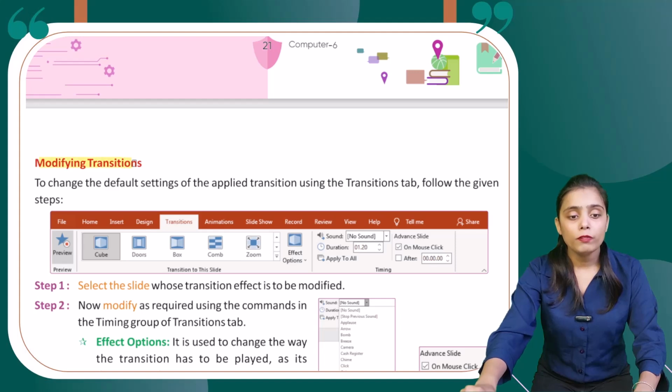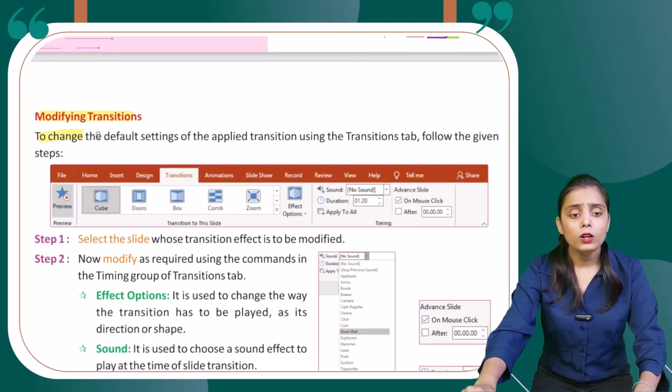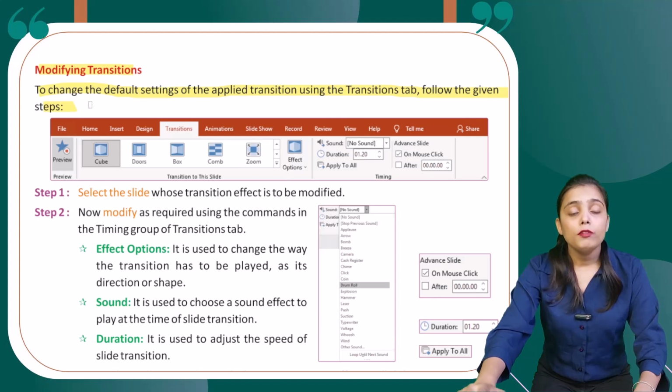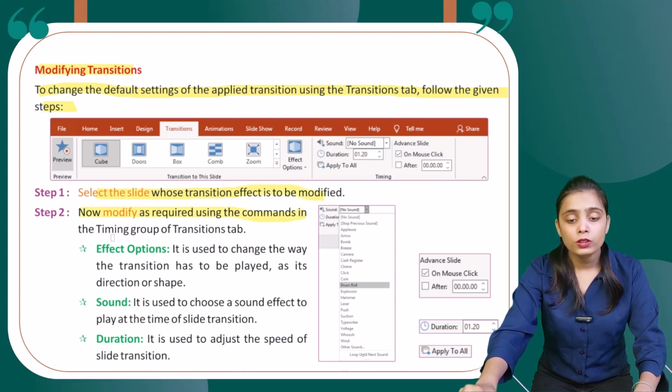Now let's see modifying transition. To change the default setting of the applied transition using the transition tab, follow the given steps. So here, if you want to change any default setting of the transition, you will have to go to the transition tab. Select the slide whose transition effects are to be modified. Now modify as required using the commands in the timing group of the transition tab. Here you can see the timing group.